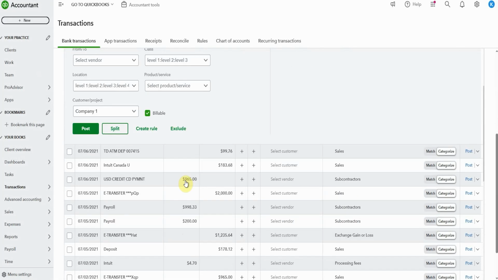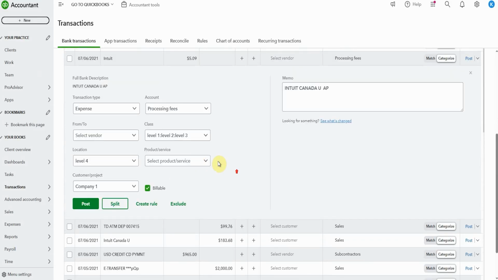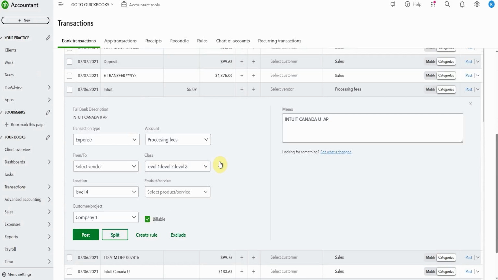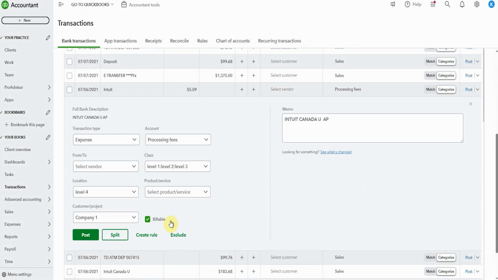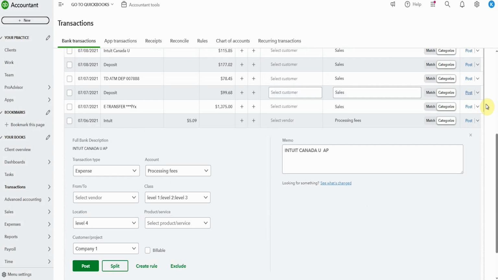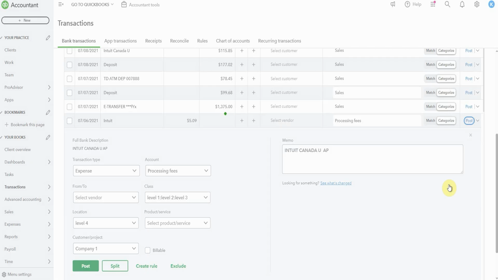Please click on the row to see the specific error. How annoying. What's going on? Post. Oh, it's the billable it doesn't like. Okay, I'm taking off the billable because we don't need to have that for this exercise. So there we go. Let's post. And we got it. So let's scroll down a little bit further.